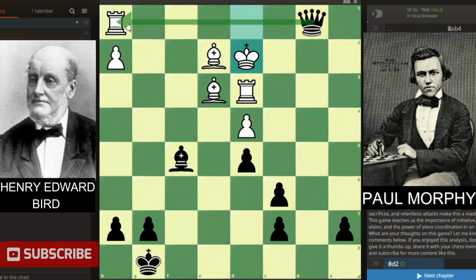This makes it a masterpiece. This game teaches us the importance of initiative, tactical vision and the power of piece coordination in an attack. What are your thoughts on this game?